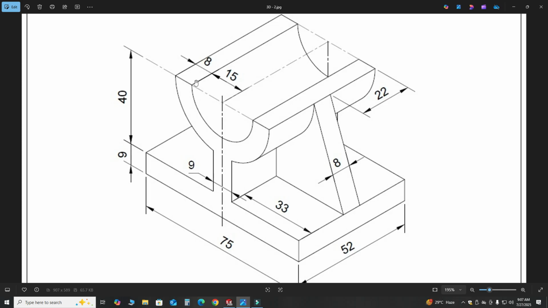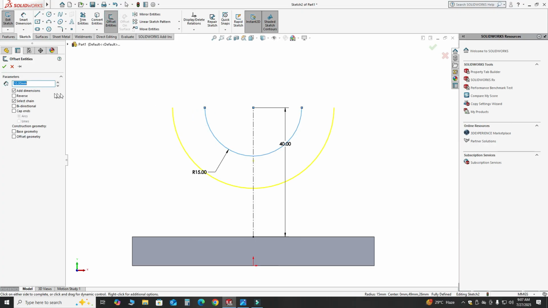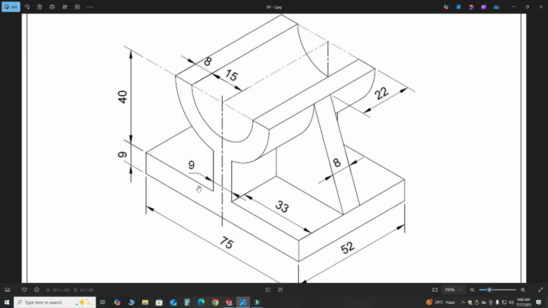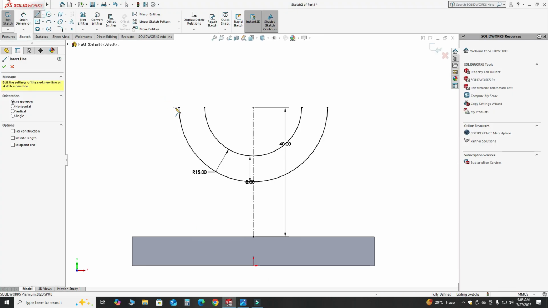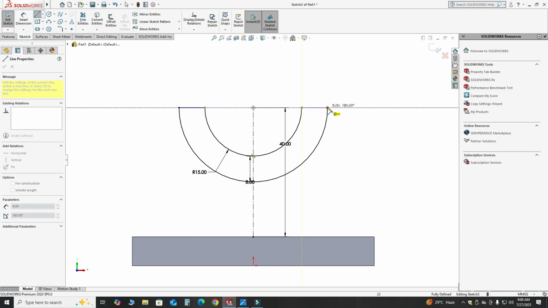Now I will use another command that is called offset. Basically, I want to offset this circle 8 units away from this arc. So let's go to SolidWorks. I will use offset entities command. I will select this arc and I will change it to 8. And I will select OK. Now I will make these two lines. These two lines are 9 millimeters apart and I will trim the unnecessary portion. So first I will join this sketch. Also, I will join this sketch.